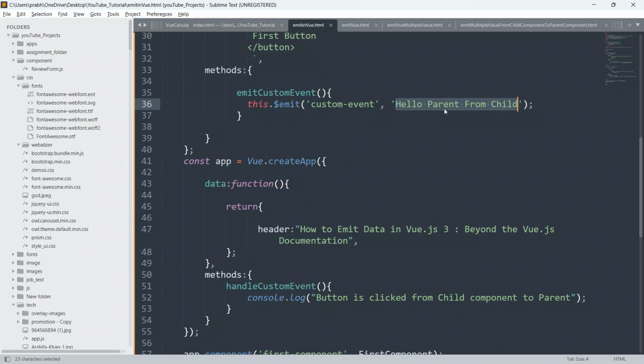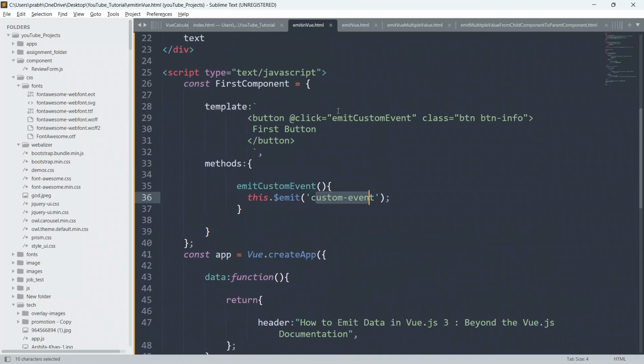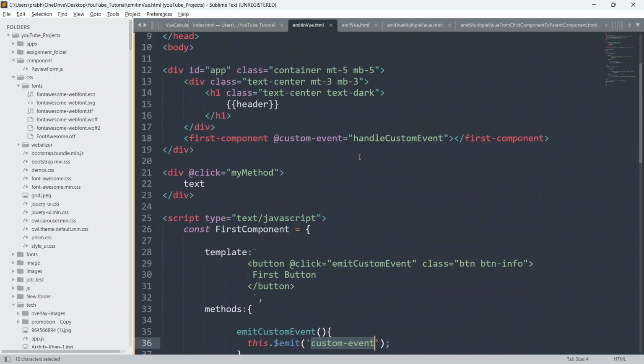As of now guys, just remove this payload or the second parameter. I will explain it to you in the later part. So just let it be as it is. We will just emit this custom event whenever the button is clicked in the child component. It will trigger this emit custom event, and it will trigger this custom event to the parent component.